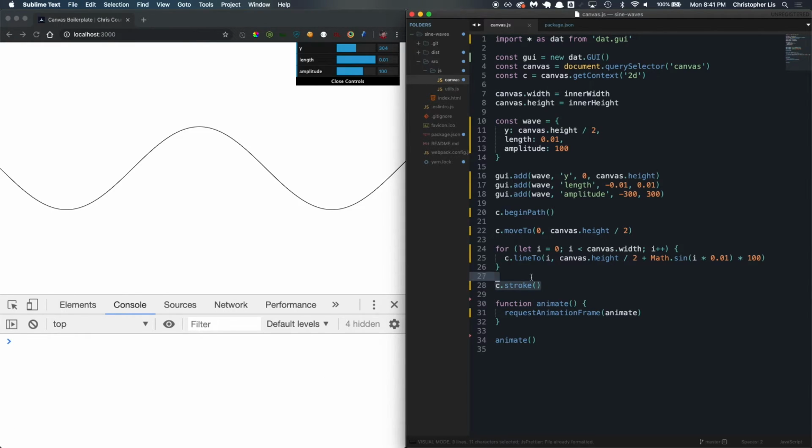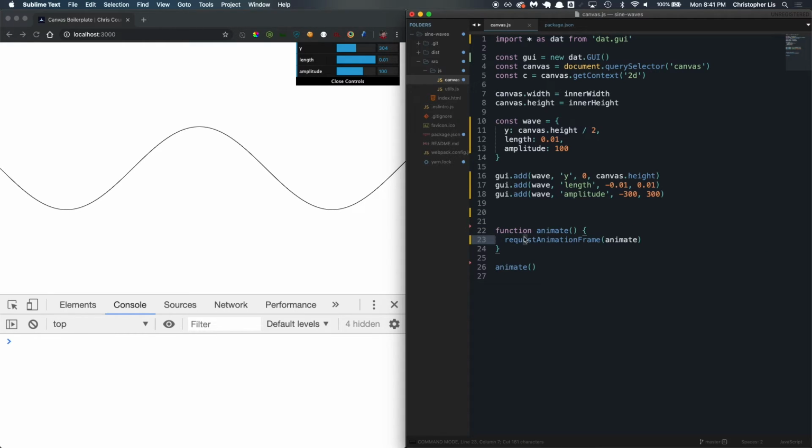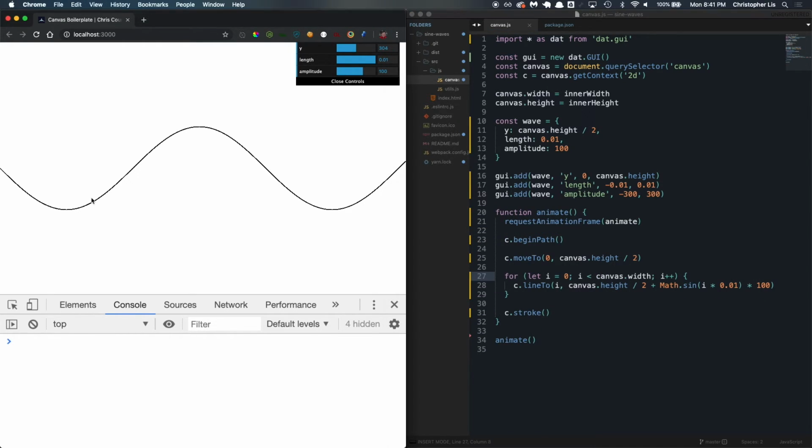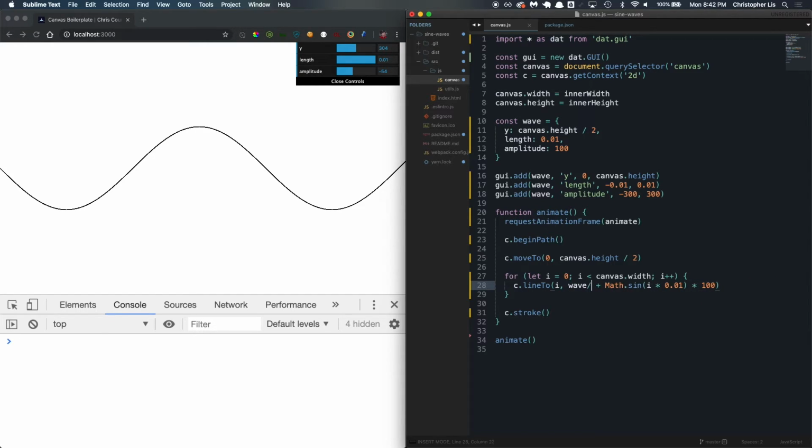So rather than being called once like it is right now, we can move our draw code inside of our animate function. And if you look closely, you can see that based on the jaggedness of this line, that it actually is being drawn over and over again. But still, editing these sliders doesn't actually do anything, because these sliders are changing the values within our wave object, but these values aren't actually being referenced within our draw function. So rather than reference a fixed value such as canvas height divided by 2, we are going to reference the value that's being changed by dat.gui, which is wave.y.